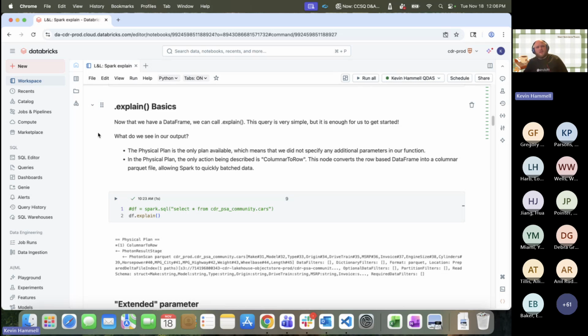So, now that we have our data frame, we can actually call .explain and start looking at what's happening behind the scenes, right? At the very beginning, if you don't put anything in these parentheses, you're going to get a very simple output. For a simple query, that's fine enough for us. And so you'll see below, we got the physical plan. That's the only one that's going to show up for the base explain, right? So we didn't call out any additional parameters in our function.